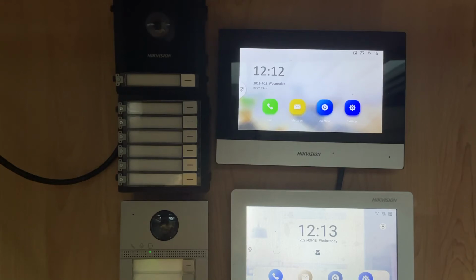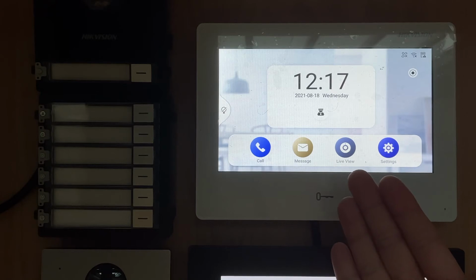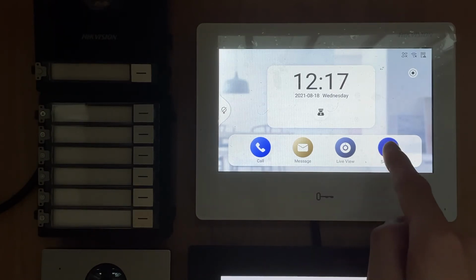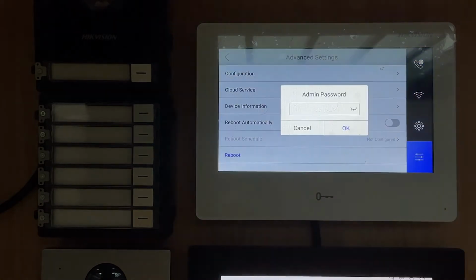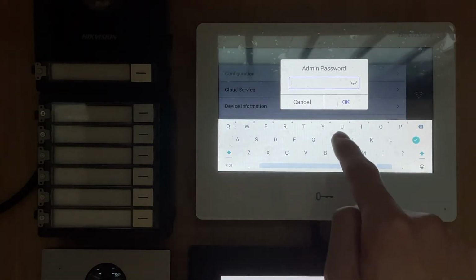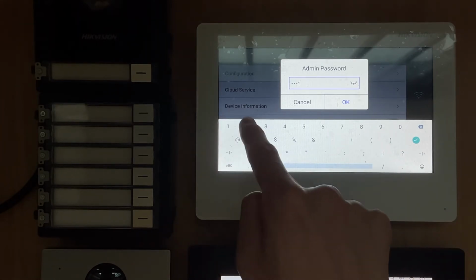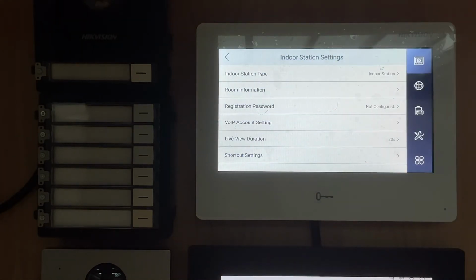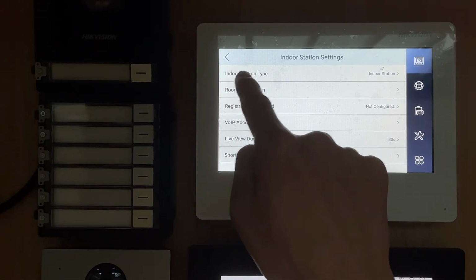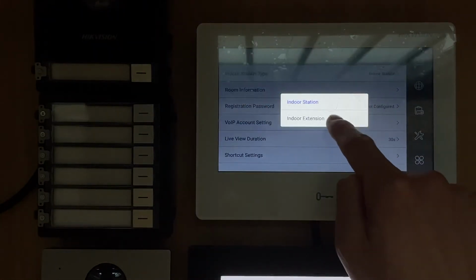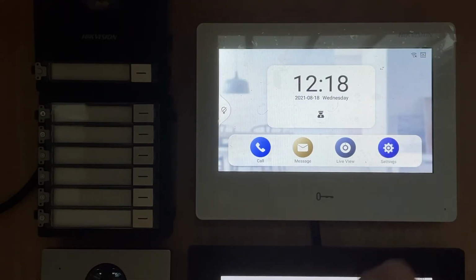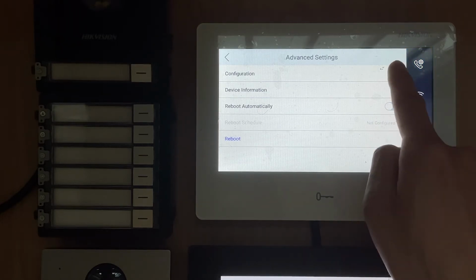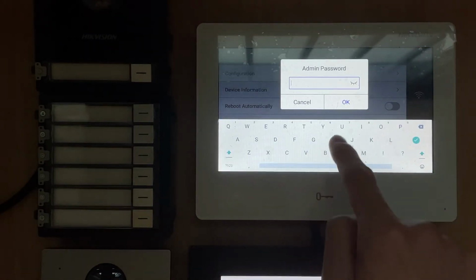So now we have to do the configuration for this indoor station. For this indoor station, we have to make it the sub-indoor station. So we have to go to Settings, Advanced Settings, Configuration, input the admin password. We have to select the indoor station type as indoor extension. And then we have to go back to the Settings, Advanced Settings, Configuration, and input the admin password once again.